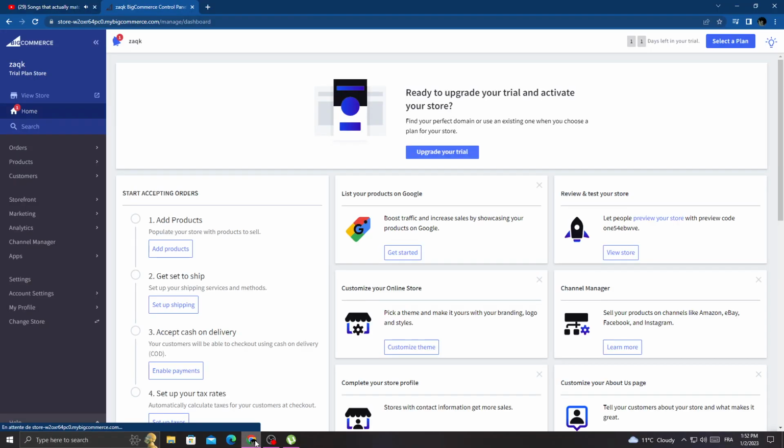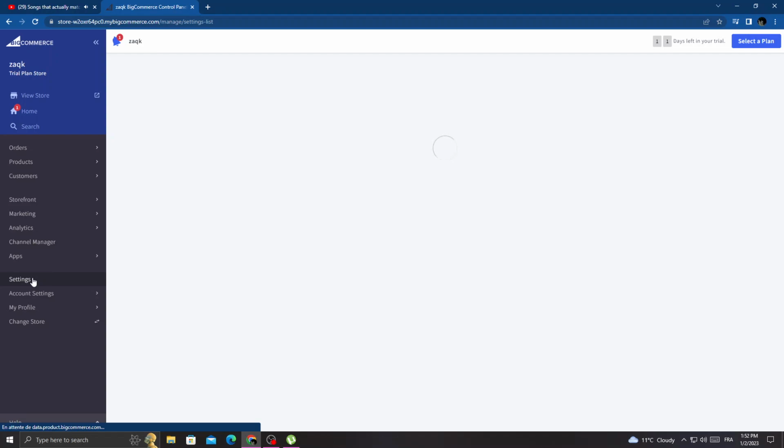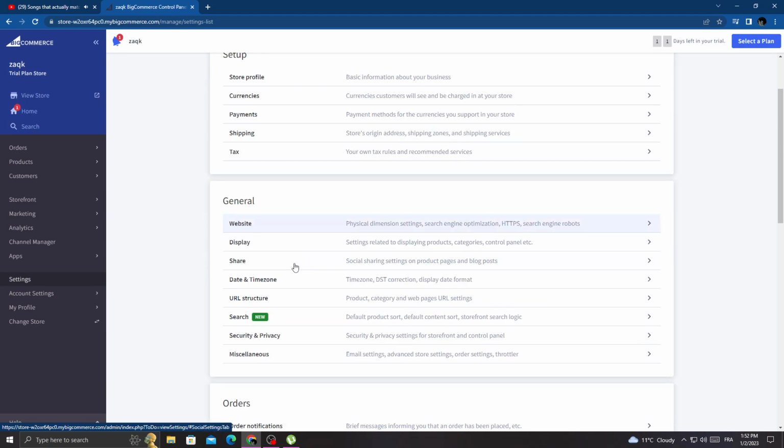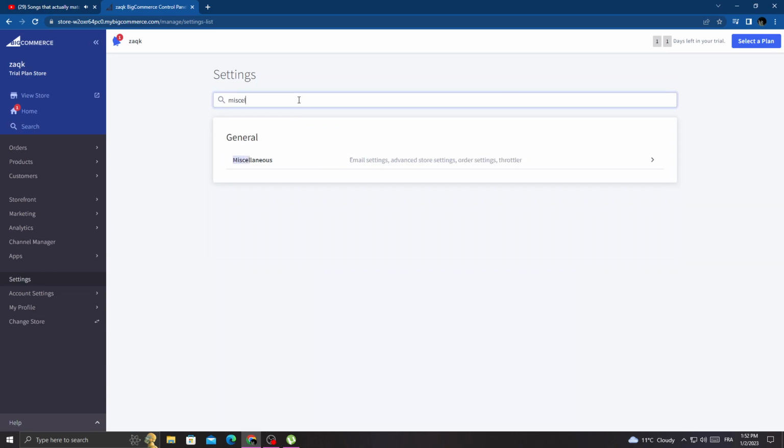First open your browser, and once you're here go to settings, and here we'll find BigCommerce settings. Now scroll down until you find miscellaneous, or you can just type it here, and here we'll find it. Click on it.